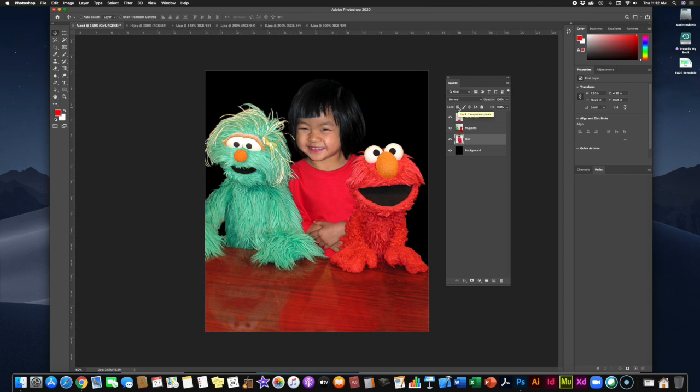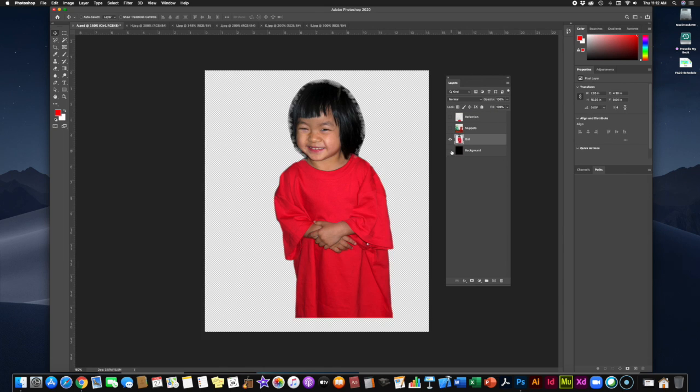You'll notice that there are different locking functions. You can lock all the transparent pixels, which means anything that's transparent around that layer, which would be all the area out here, outside of the photo of the girl, means I can't make any changes to them. If I were to lock the second button, which is to lock the image pixels, that means I can make changes out here, but I can't make changes in here.